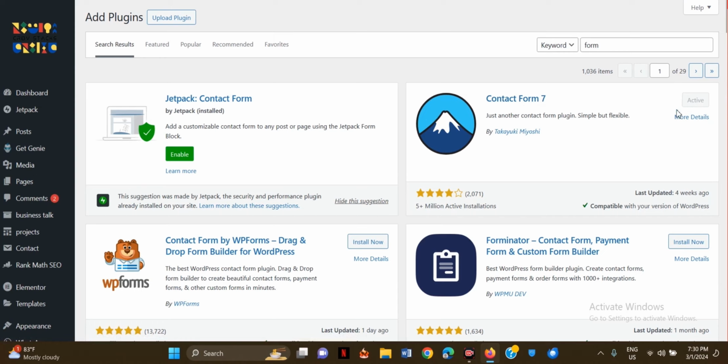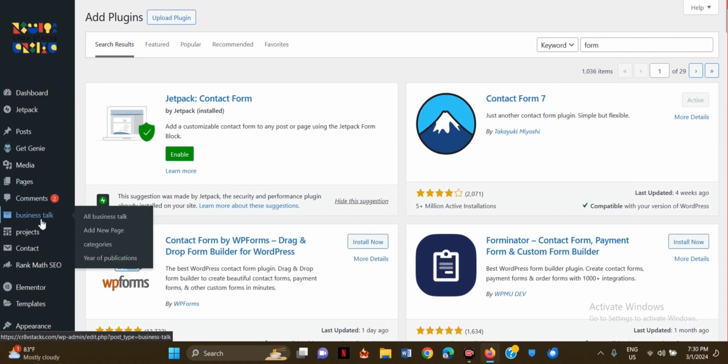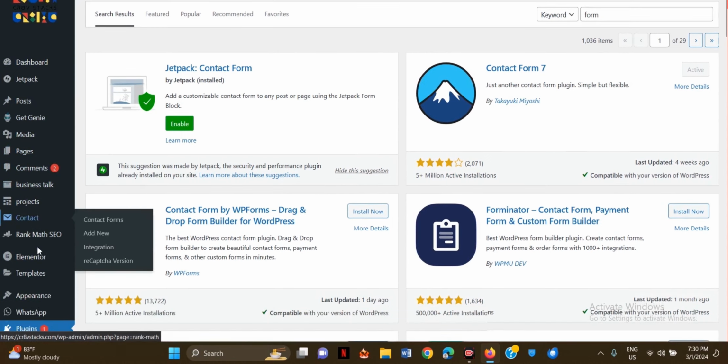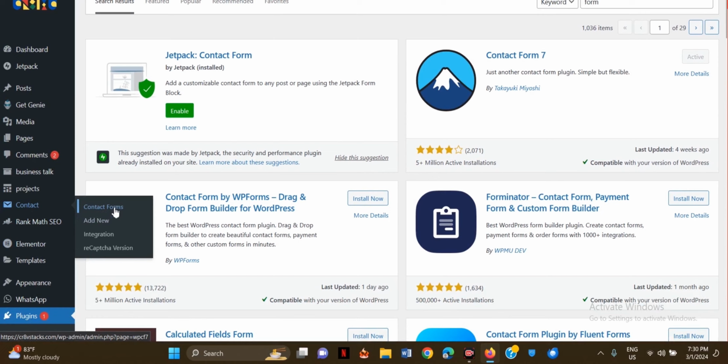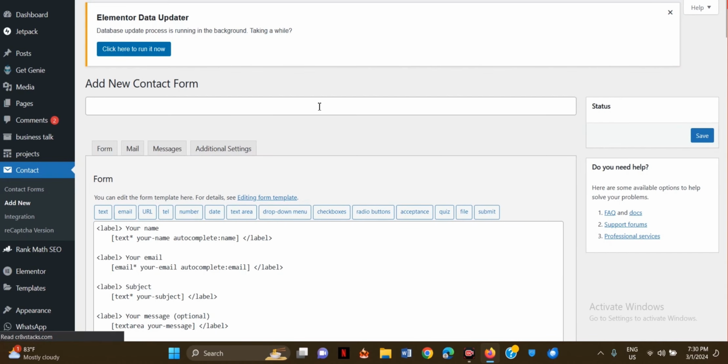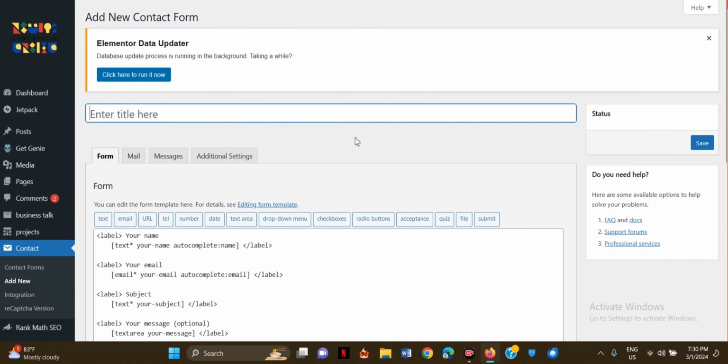If I didn't have it installed, you're going to click on Install Now, then it's going to ask you to activate. Once you've done that, on your left hand panel, on the sidebar, scroll down to Contact. It gives you a form by default, but I want to create a new one from scratch. So I'm just going to click on Add New here. Once that is done, I'm going to name my contact form.